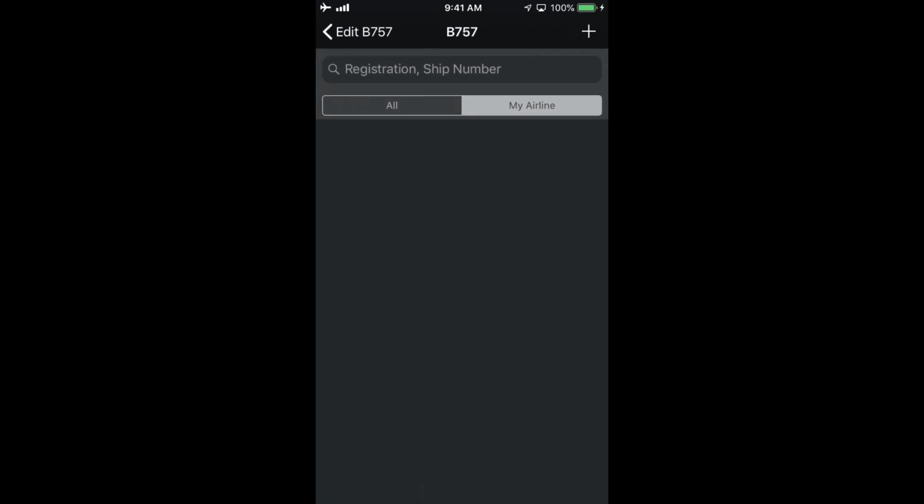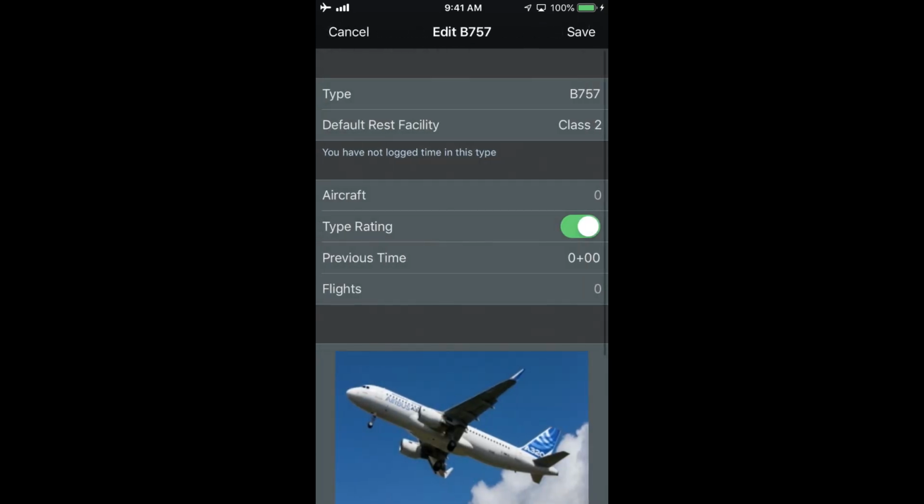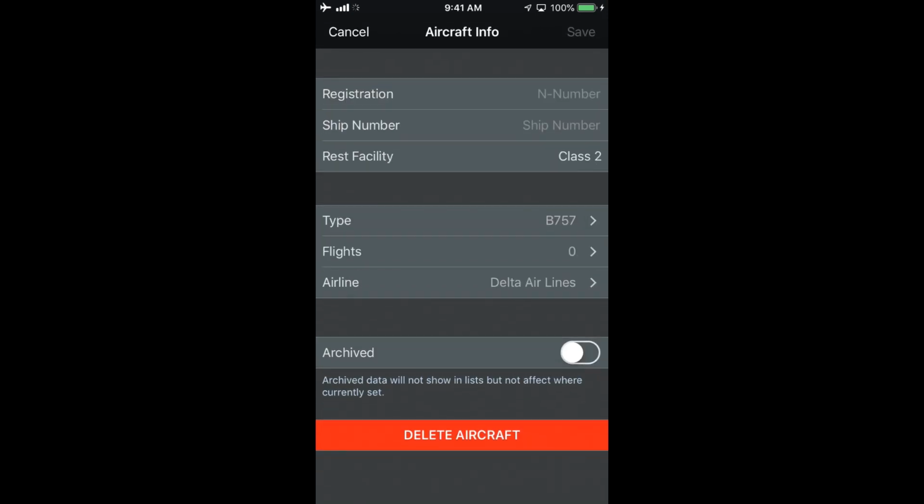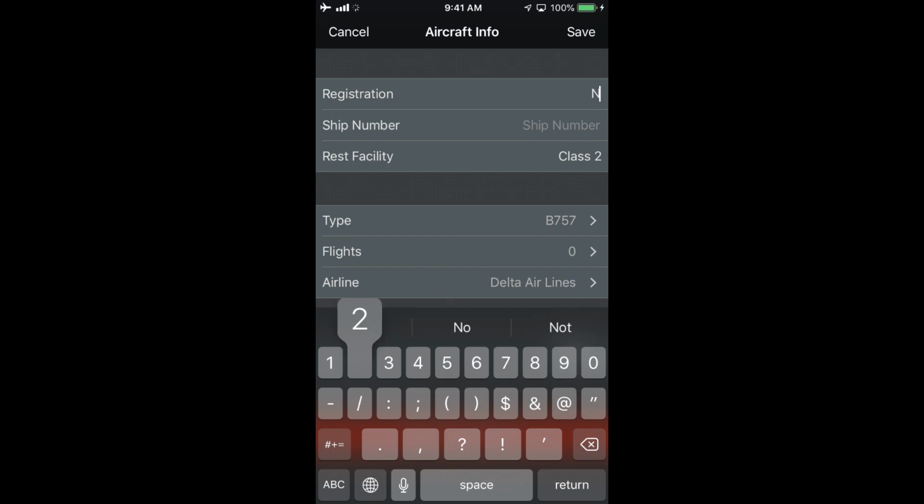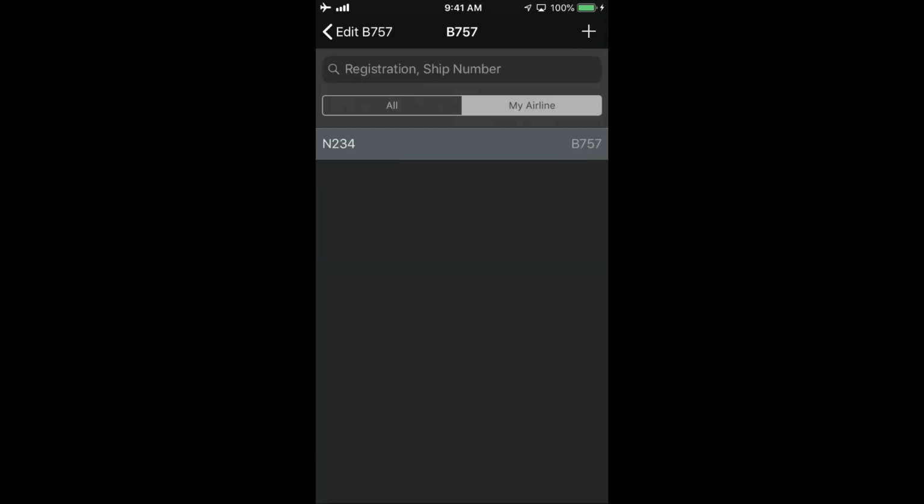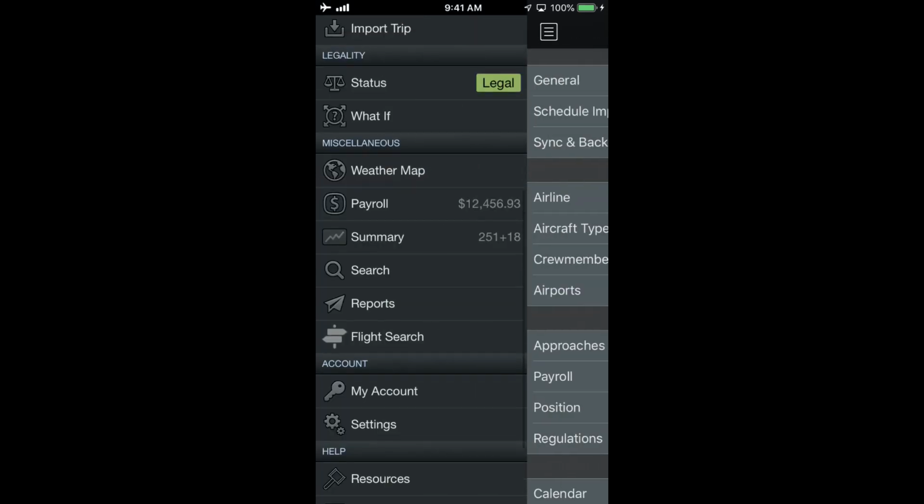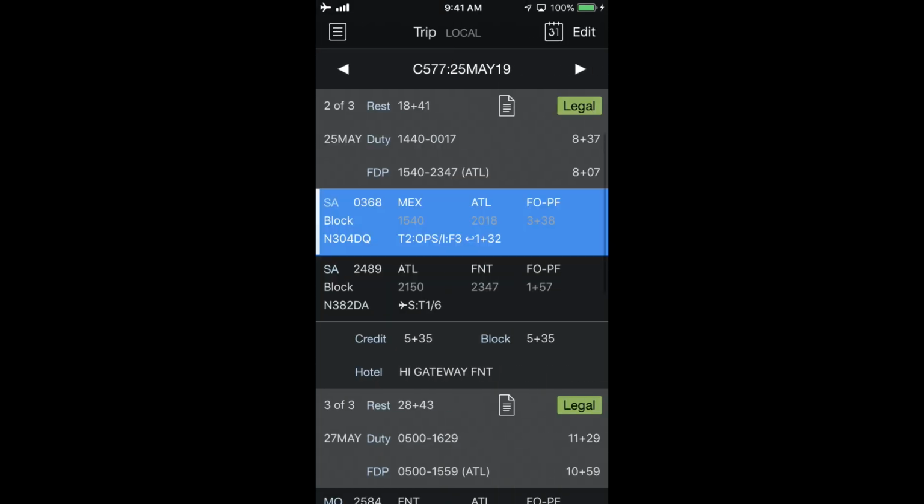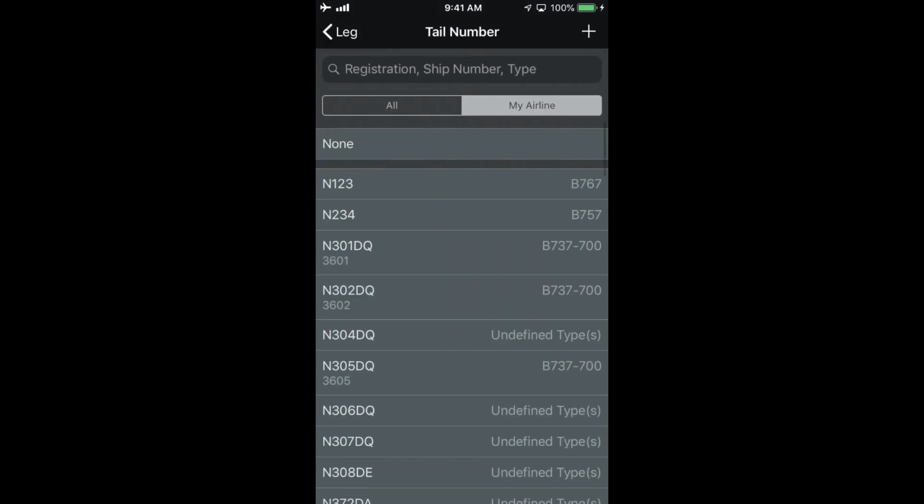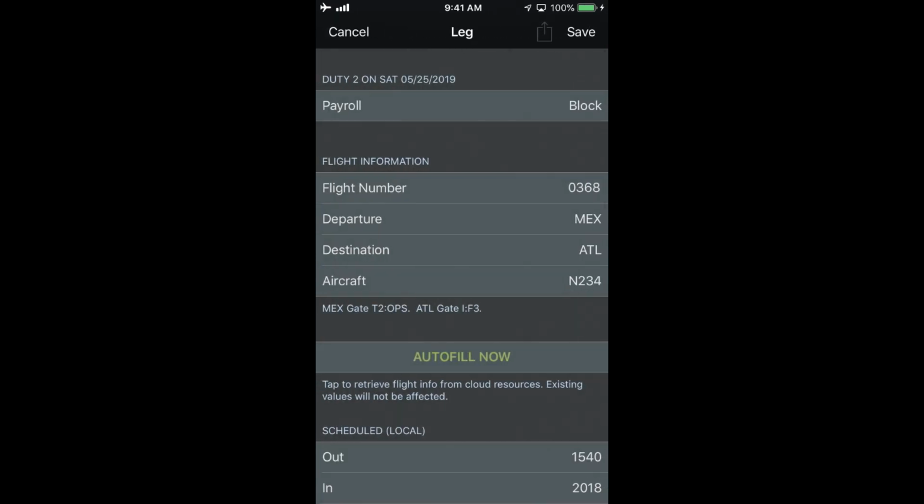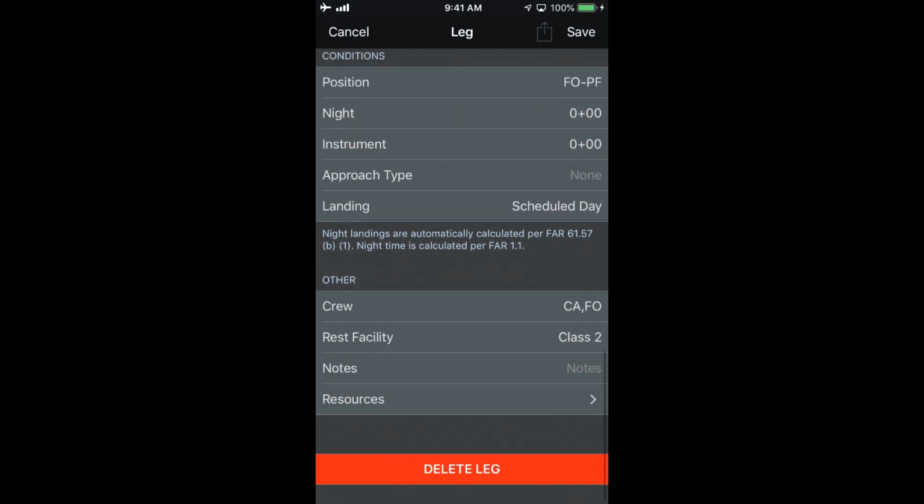Let's create an aircraft of 757 type. We're going to call this one N234, and that has class 2 rest facility, and I'm going to remember that because N2 is class 2. So let's go back to our leg and set the tail number or the aircraft for this leg as N234, which has a class 2 rest facility.